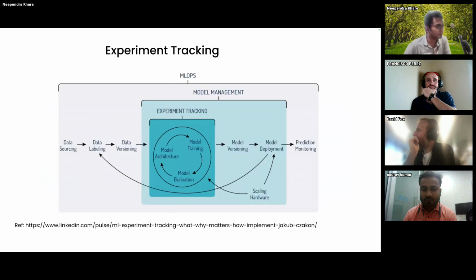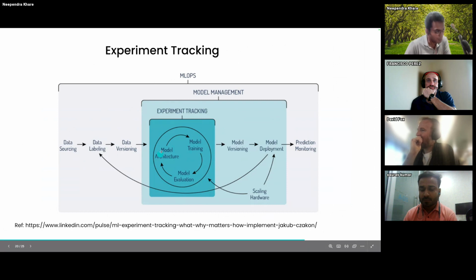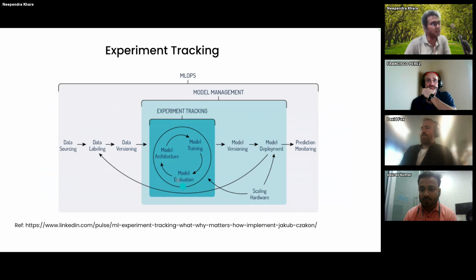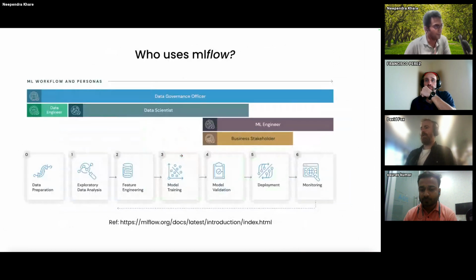We'll see. This I think is very clear. This is what is going to be required. This is something which has to happen continuously, correct? And this is where our MLflow is going to come in very handy.